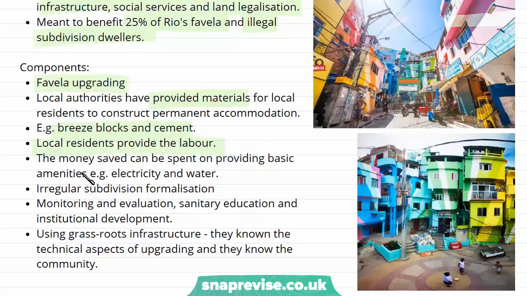And a lot of the money saved, instead of coming in, bulldozing it and building proper housing, is that this money can then be spent on providing basic amenities such as electricity and water. So it's a form of irregular subdivision formalization. Essentially they're formalizing the area and making it a proper neighborhood. And this is why Rocinha as a favela is now not seen as a favela anymore, but is seen as a proper neighborhood of Rio.